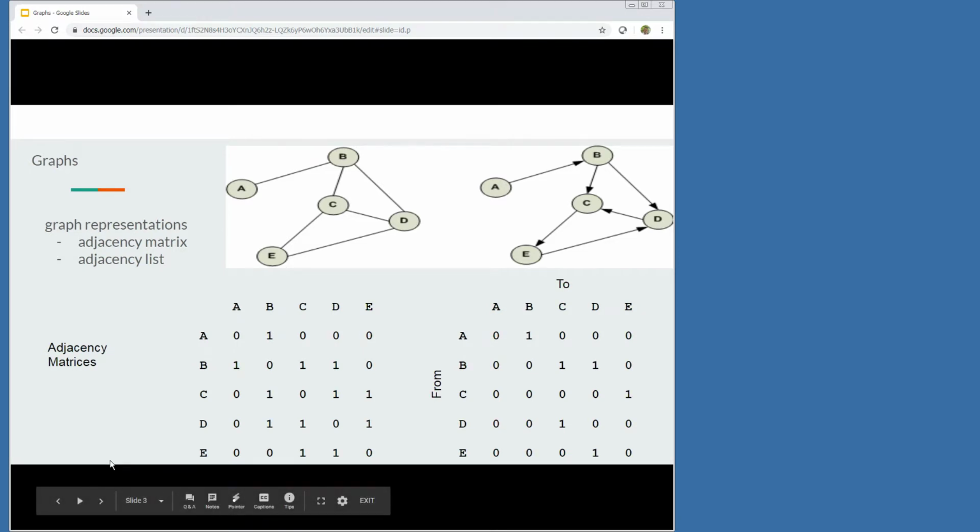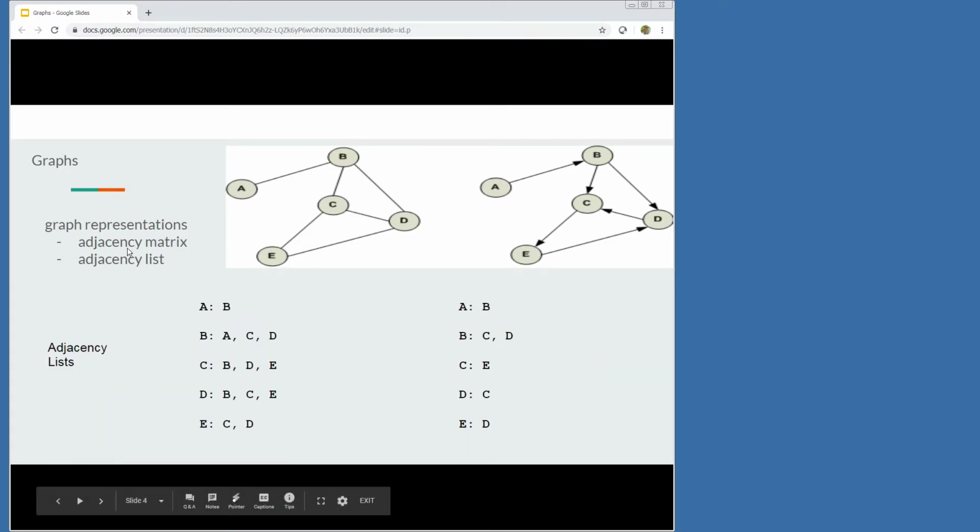The other way of representing graphs is what's called an adjacency list. And this is basically a list of lists. So for each vertex, you will have a list that just contains all the nodes that are connected to it. So the A list would just have B, and notice that the C list would have B, D, and E, because C is connected to all those nodes or vertices.